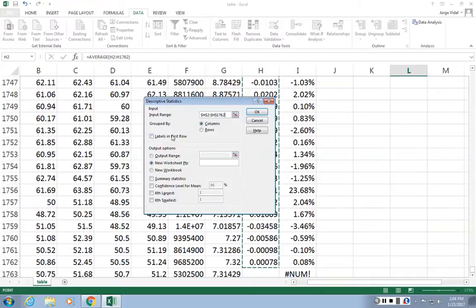And then options here, your data is grouped by columns. You can have it by rows. In this case, it's one column. You have no label. Sometimes you can, like up here, we have adjusted close. But in this column, I don't have a label. If you select your column, including the label, just click that option so Excel can ignore that from the calculations.